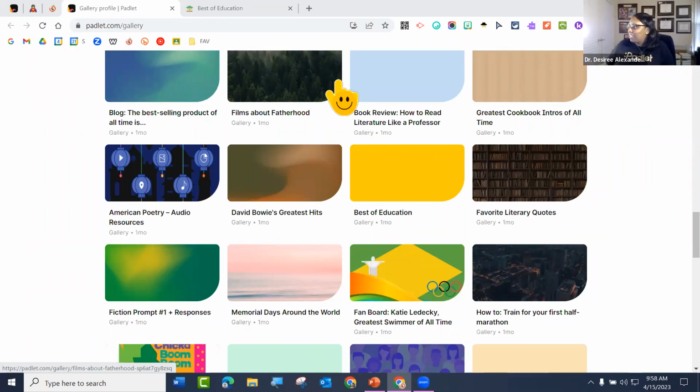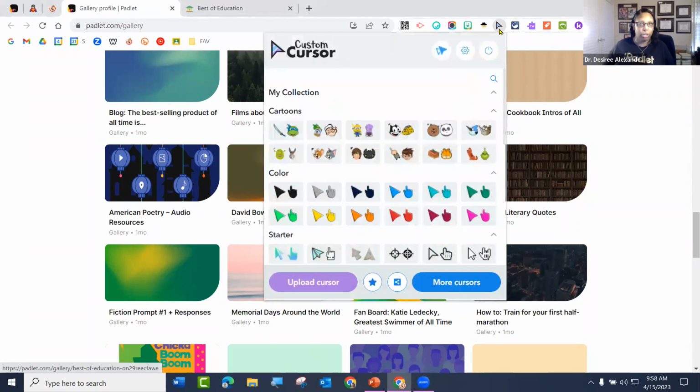Okay. I just want to know how you got that fun smiley face mouse. Jamie, focus on what I'm talking about and not on my screen. Of course, I'll tell you how I got that. Every time I do a training, so many people ask, how did you get the big happy face? It's an extension called Custom Cursor. I'm using Google Chrome, so it is a Chrome extension.